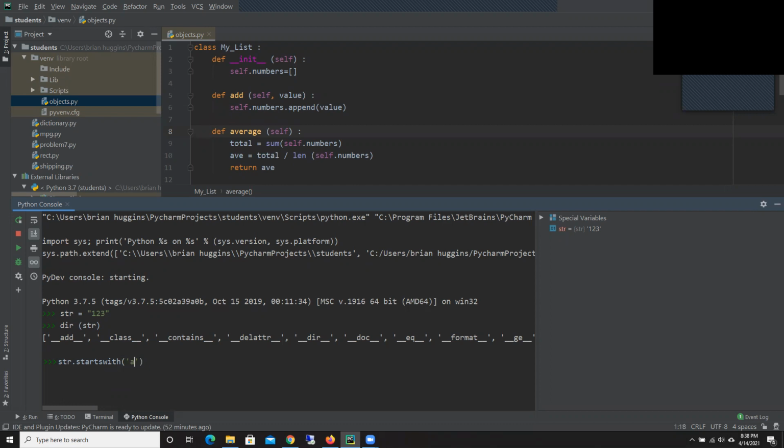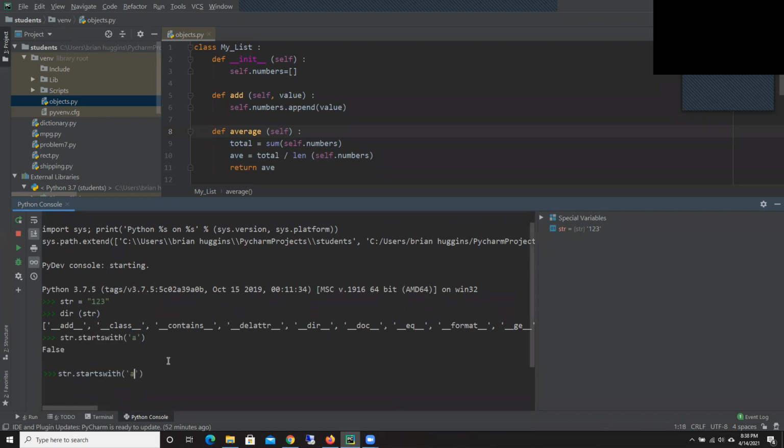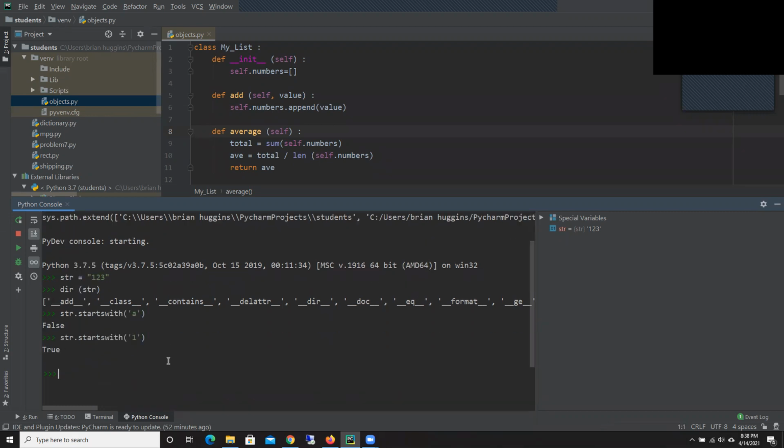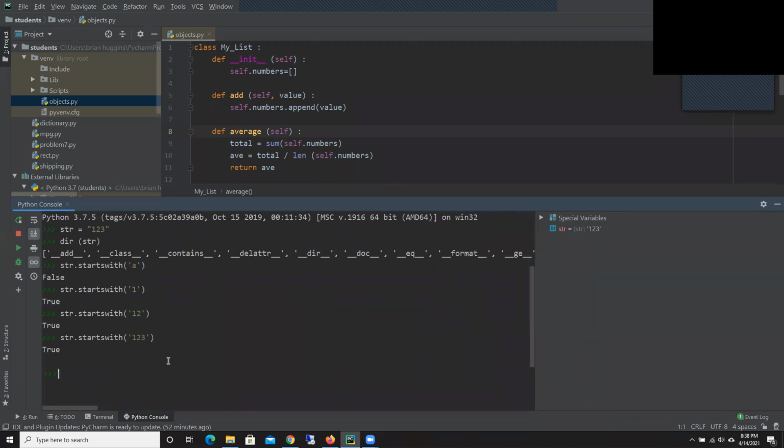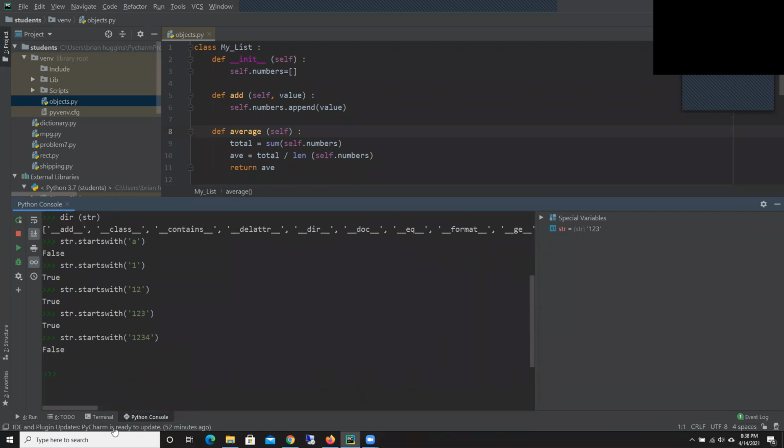So since our string is 1, 2, 3, does it start with the letter A? It does not. Does it start with a 1? Yes. Does it start with a 1, 2? Yes. Start with the 1, 2, 3? Yes. Start with the 1, 2, 3, 4? No, that returns false. Okay.